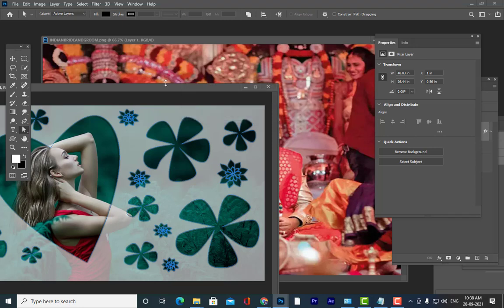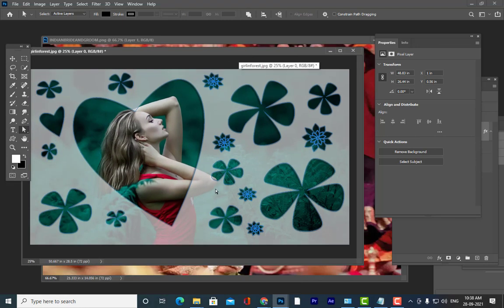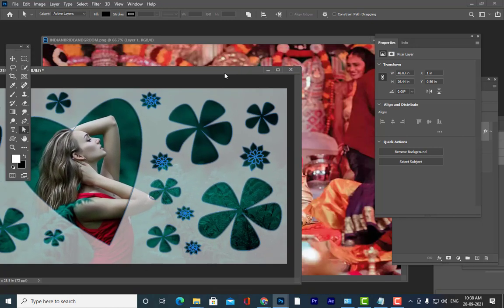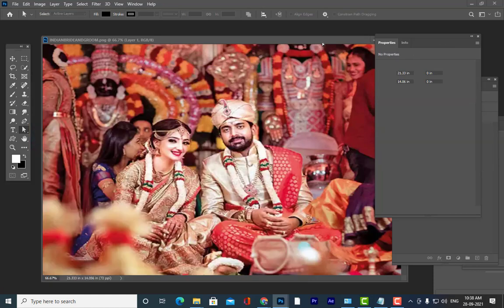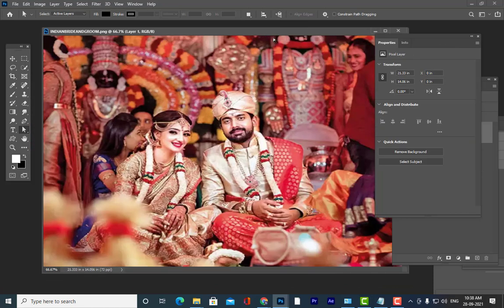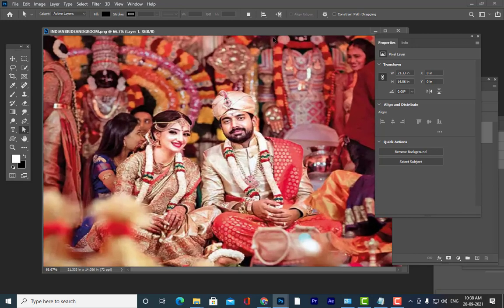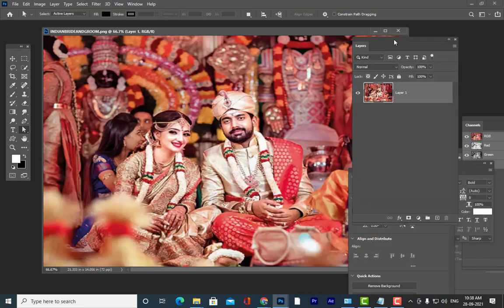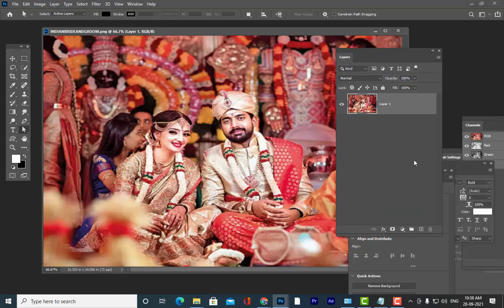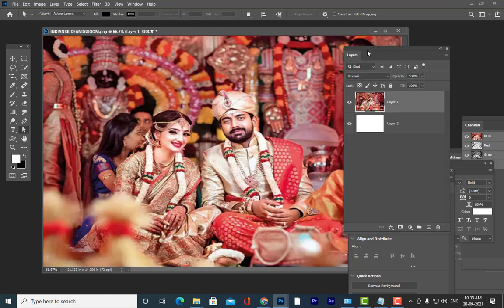Whatever you have seen here, we can use this concept to create some nice, interesting wedding album designs, especially for cover pages, inside the cover pages or something like that. So after taking this image, let me put a background here. I am going to first put a white color background, and then I am going to apply a vector mask to this. So how to apply a vector mask?